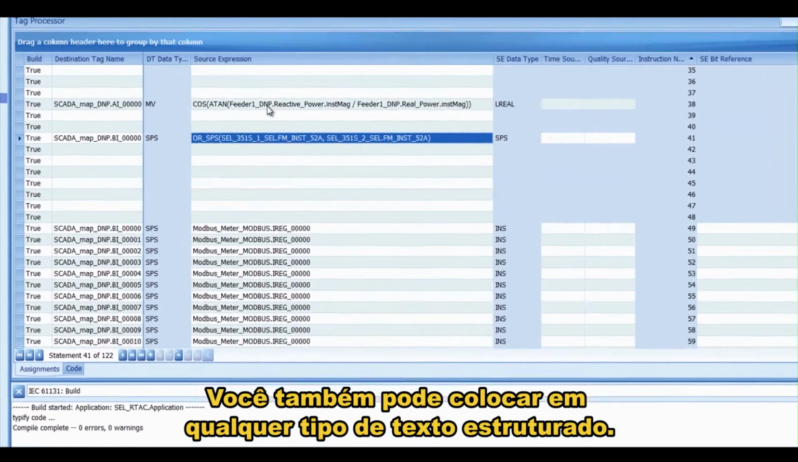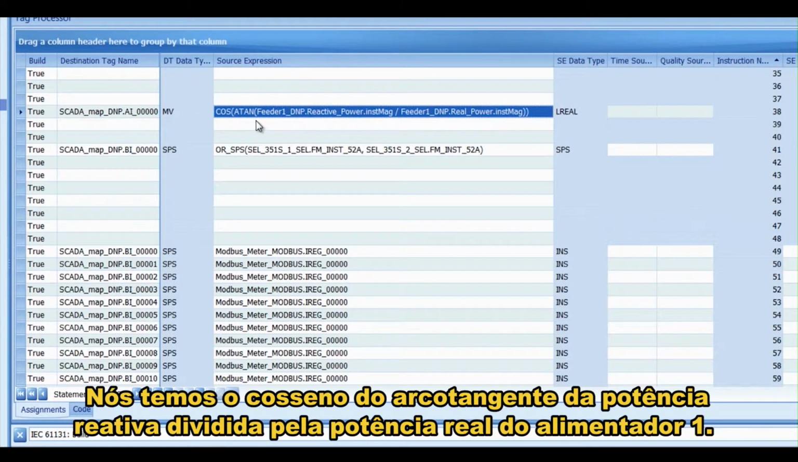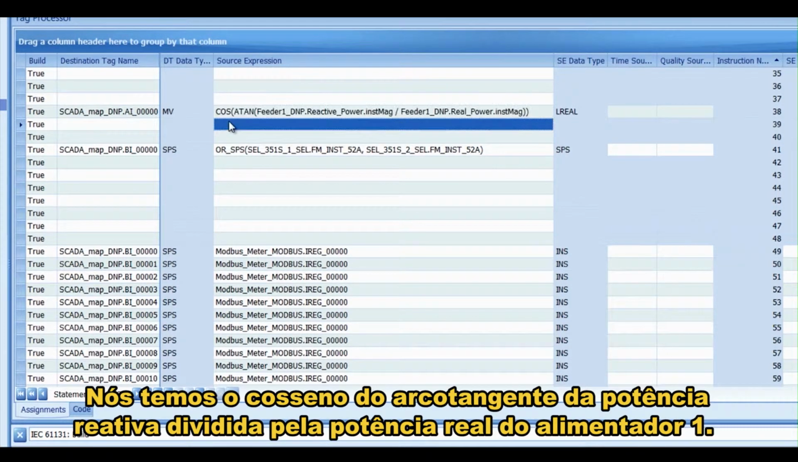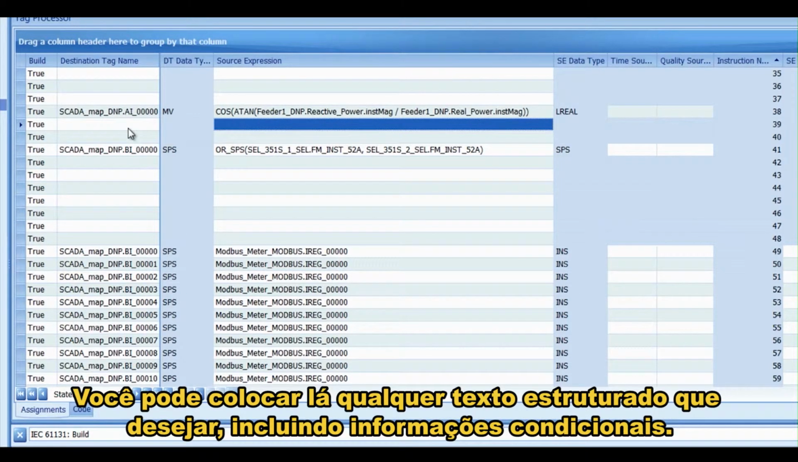You can also put in any kind of structured text. So here we're calculating power: we have the cosine of the arctangent of the reactive power divided by the feeder 1 real power, and we're putting that power factor into this SCADA analog. And you can have any structured text that you want in there at all, including conditional information.